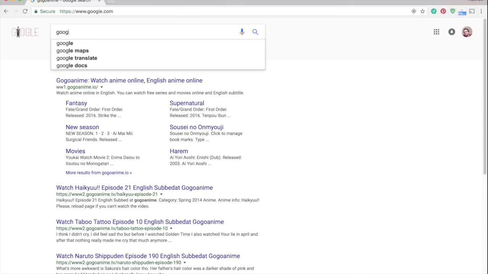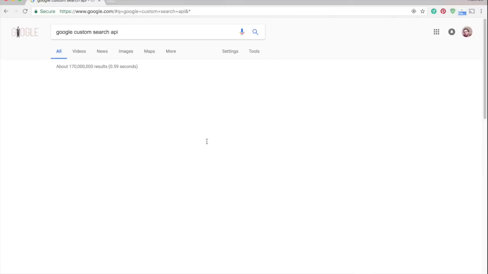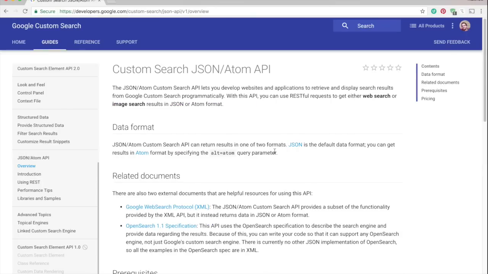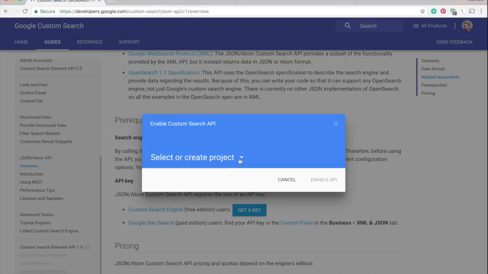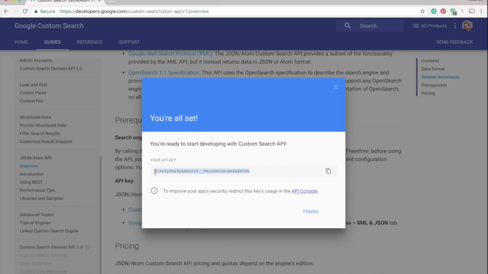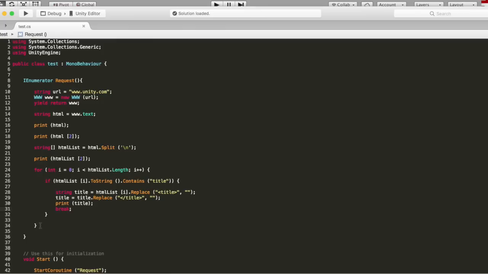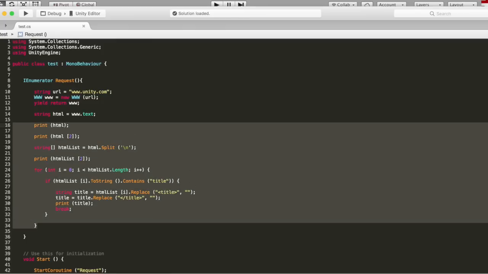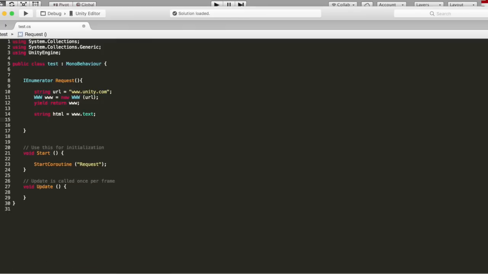First, we need a unique key, so search Google Custom Search API key and go to the first link. Create an account if you don't already have one, and create an app. Enable the Custom Search API for this app and copy the key to your clipboard. You can do 100 searches for free a day with this particular API. Go back to Unity and let's start by deleting everything up until we set our HTML string.